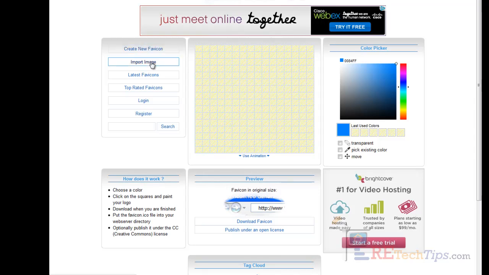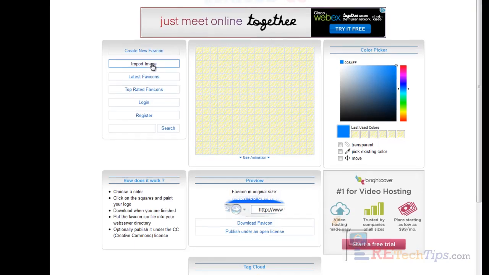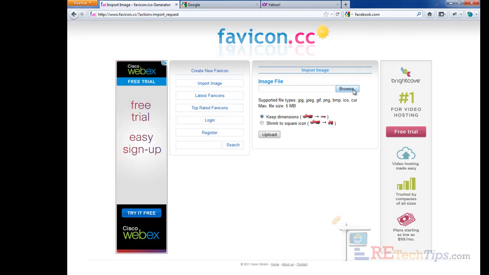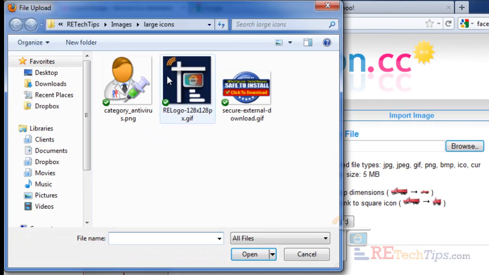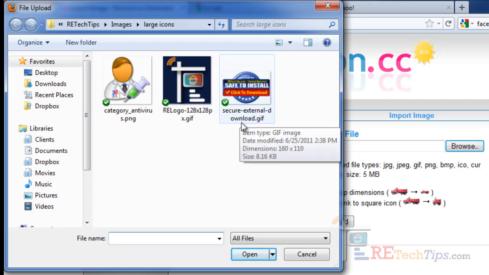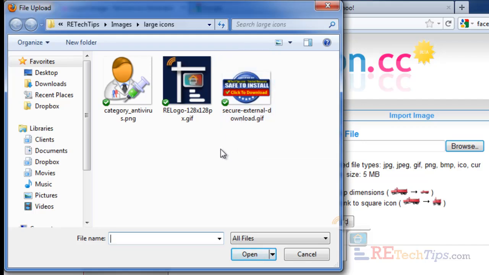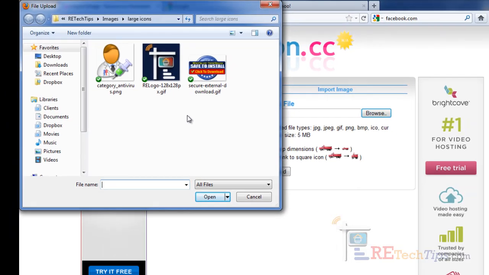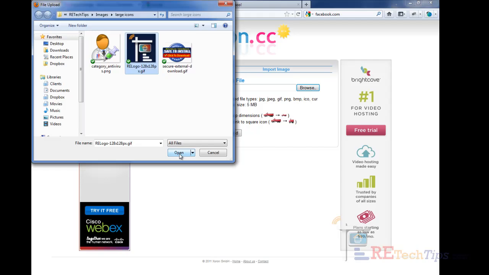Today I'm going to choose to import an image I've already created and have them generate a Fav icon for me. That's the easiest thing to do here. So I'm going to import my image. I'm going to choose this logo here. As you can see, it's 128 by 128 square. This logo image is perfectly square. If you're using like this one, for example, is 160 by 110, you're going to get different results on the options I'm going to show you here in a minute. So I'm going to go ahead and choose this one for our demo.